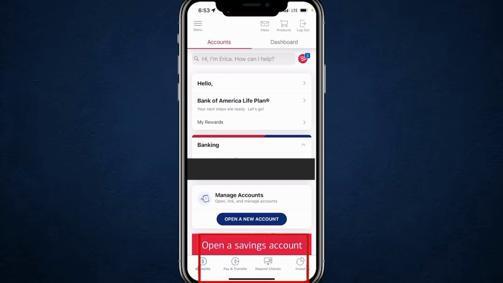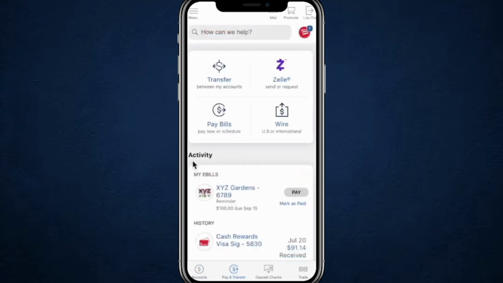From the home screen, open the Pay and Transfer section. On the app, this is usually in the main menu or along the bottom navigation bar. On the website, look for it in the top navigation. Pay and Transfer is the hub for moving money, and it's also where you can view the status of recent activity. Inside Pay and Transfer, go to the Activity tab.